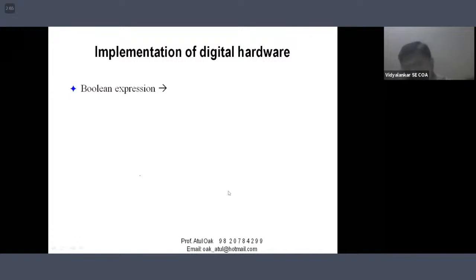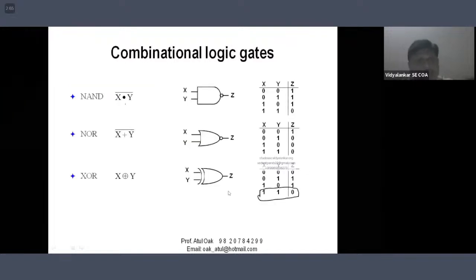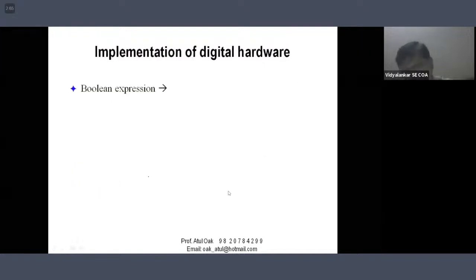Now the question is, let's see how we use all these particular logic gates for implementing digital hardware. Let's understand it. This is a little simple. I told what is a Boolean expression. Boolean expression means working of some logic circuit or working of some digital circuit. This is the working of NAND gate. This is the working of NOR gate. That way. Okay, let's take some Boolean expression.